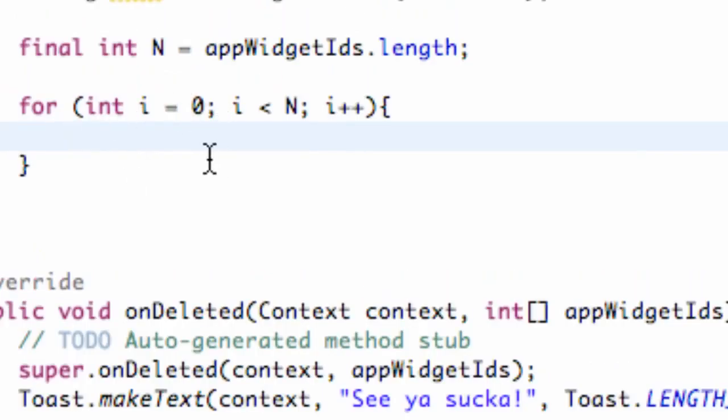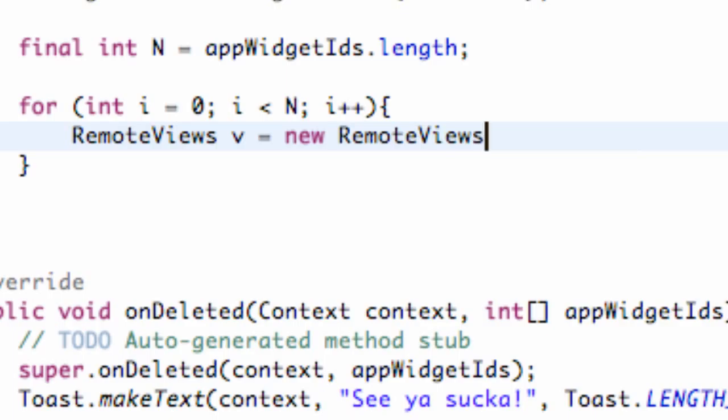And now what we need to do within this for loop is basically refer to our layout, and to do that, our activity isn't open, so we're going to have to get what package this layout comes from and set up the view according to that. What this is called is RemoteViews. So we're going to say RemoteViews, and we're just going to call this v for view, something like that. And we're going to set this equal to new RemoteViews, with an S.